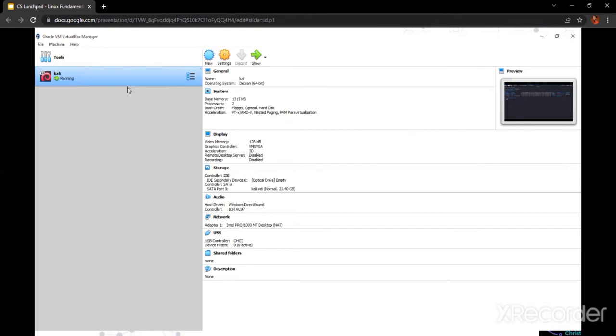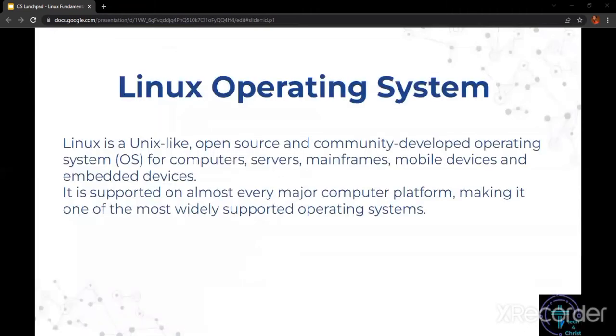So the VirtualBox is like a container. You can store other operating systems on top of your Windows operating system through the VirtualBox. It doesn't affect it. So we have the Linux operating system.